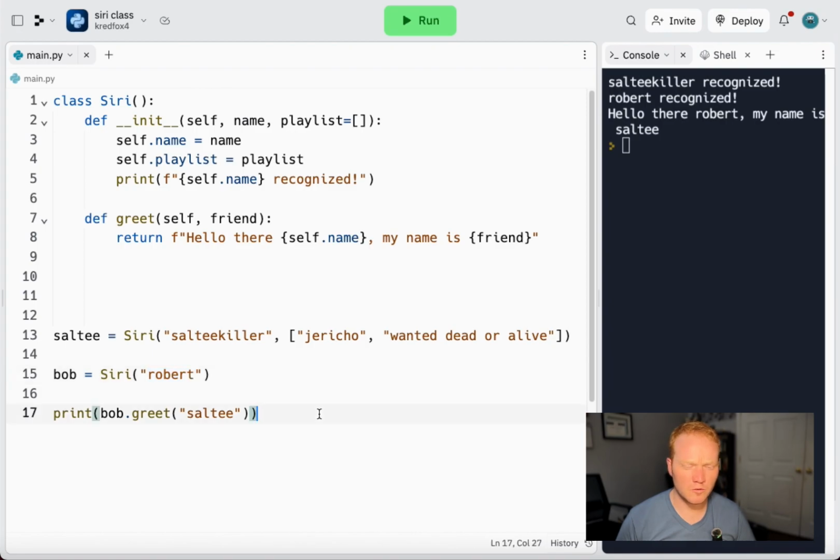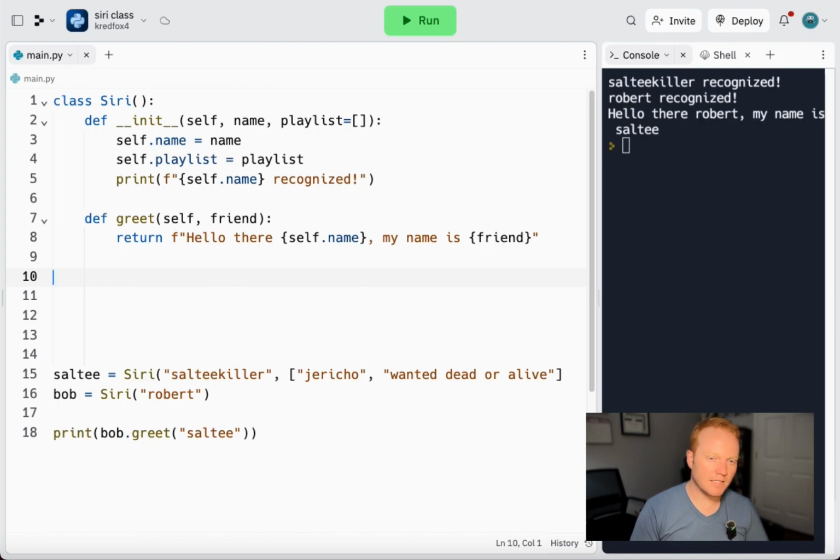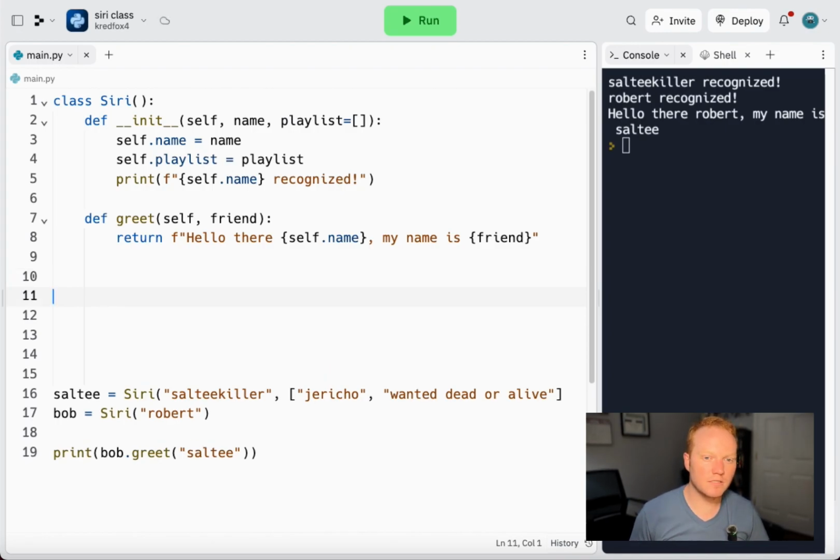It is Robert, right? So it kind of jumps around a little bit. And then friend here is being passed in because that's what I passed in to the method of greet. Okay, great job with that. What we're going to do now is add another class that's actually going to be able to inherit some of these same attributes.